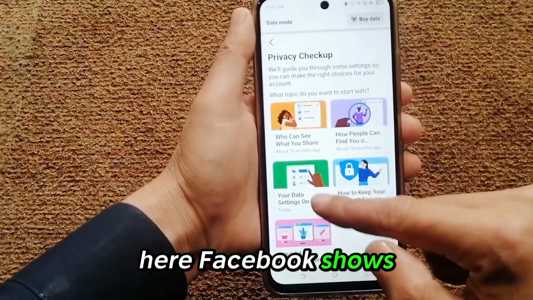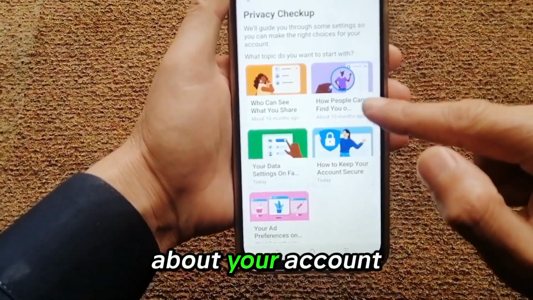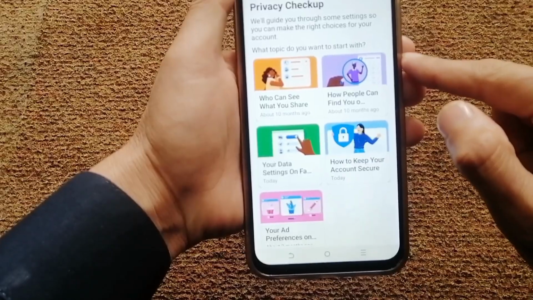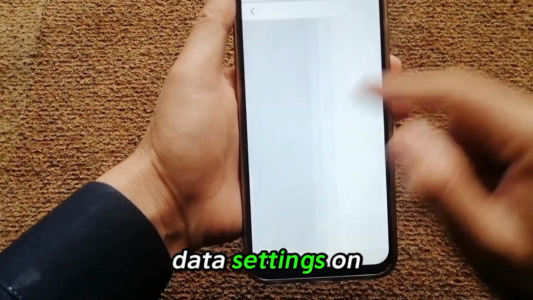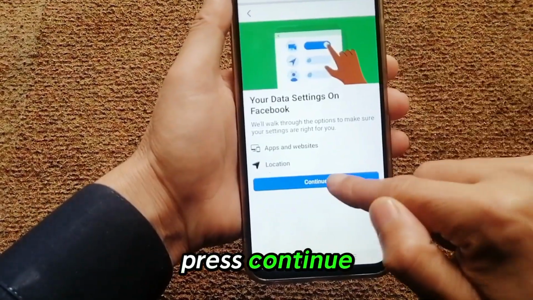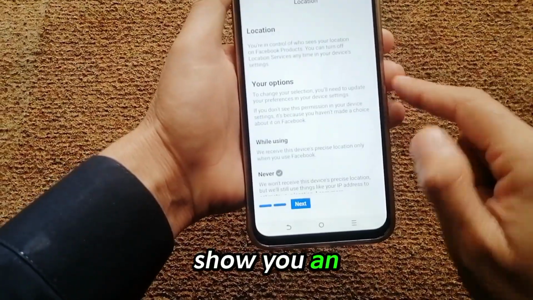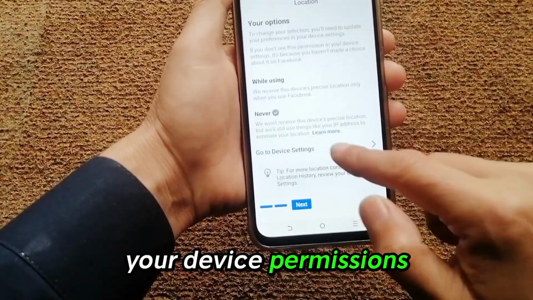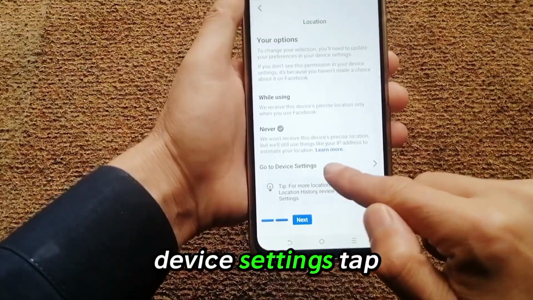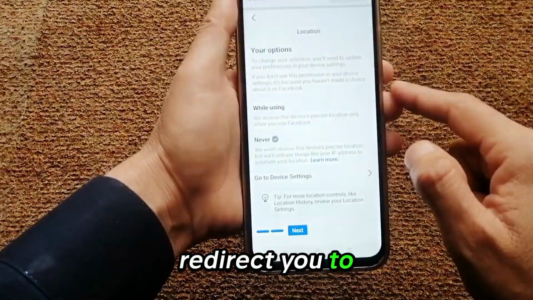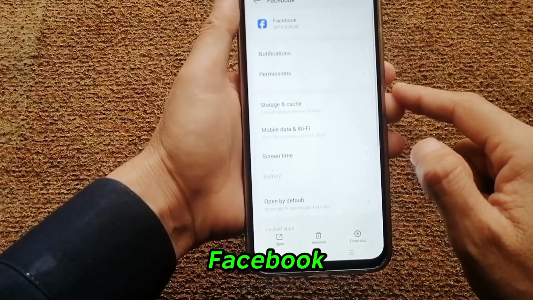Here Facebook shows you different sections about your account safety. You are going to focus on your data. Tap on your data settings on Facebook. Press Continue. Then tap Next. Now it will show you an option called Review Your Device Permissions or Go to Device Settings. Tap on it. Now it will redirect you to your phone's app info page for Facebook.